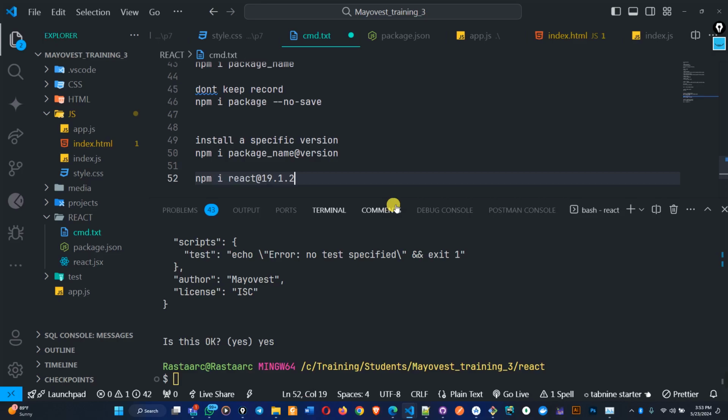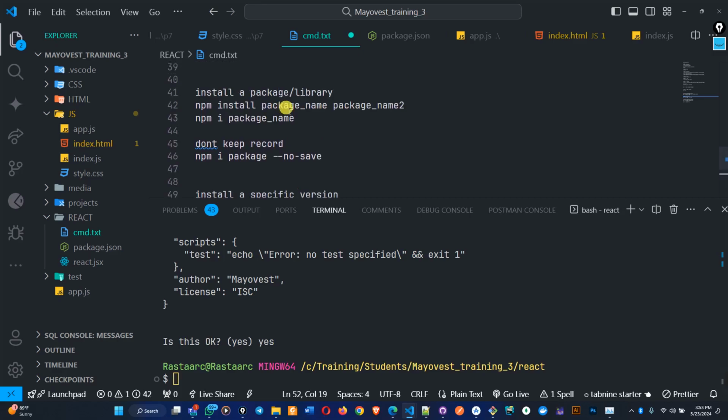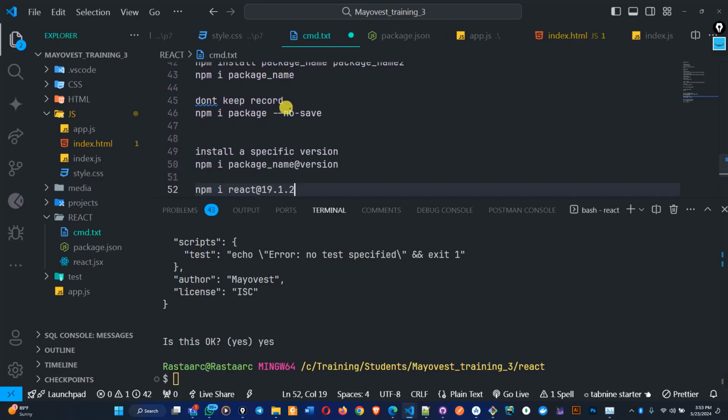Because by default, if you just use npm install package name, it will install the latest one. But sometimes you want to install a particular version, so you can use this method to install a specific version like that. But most of the time, this is what we'll be using, because we want to use the updated one. But if you are working with a project from before, and one of the libraries in that project requires a specific version, you have to use this method.